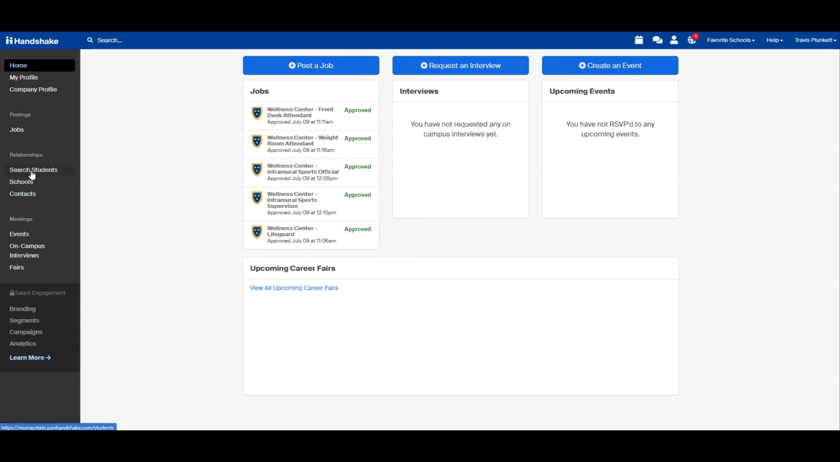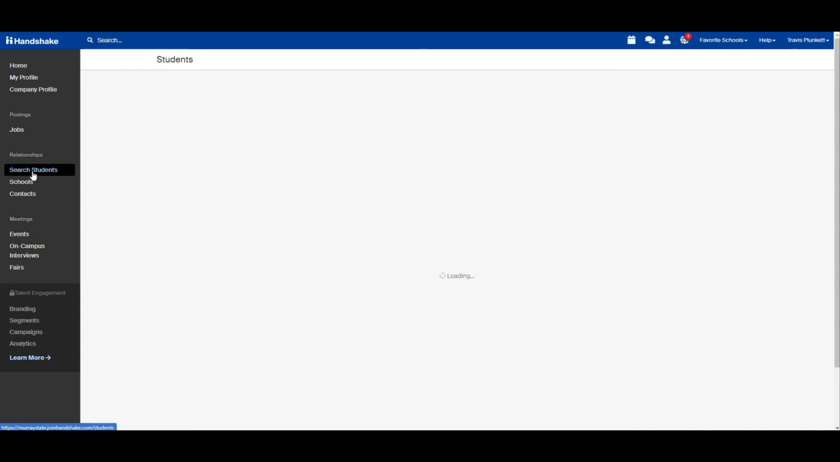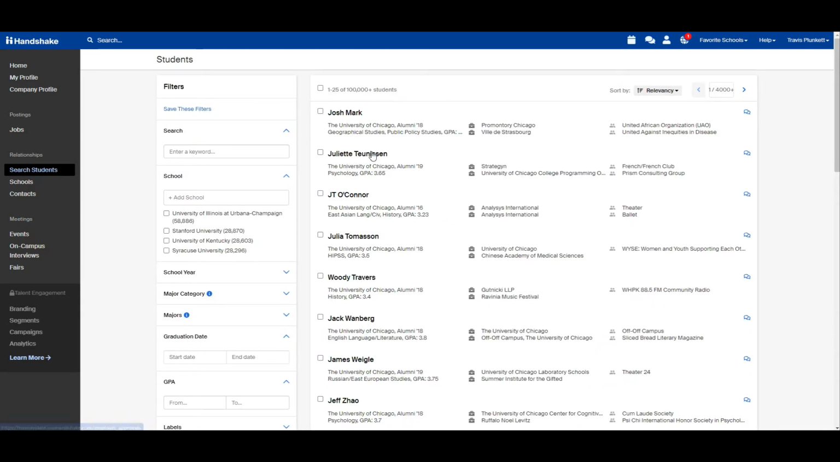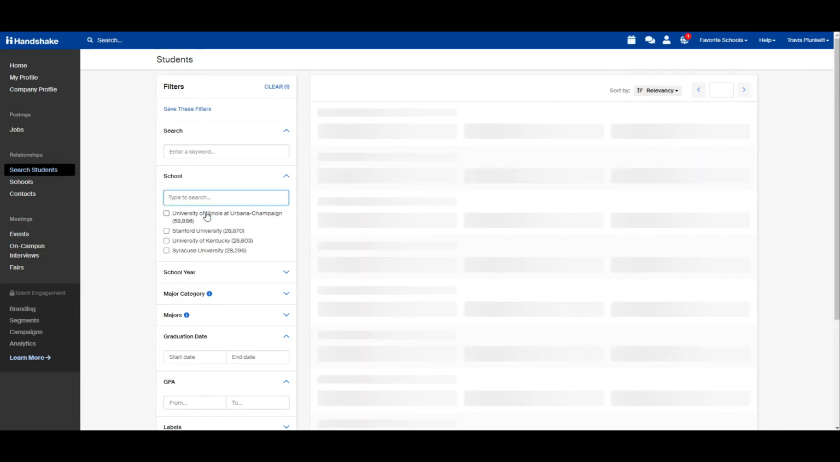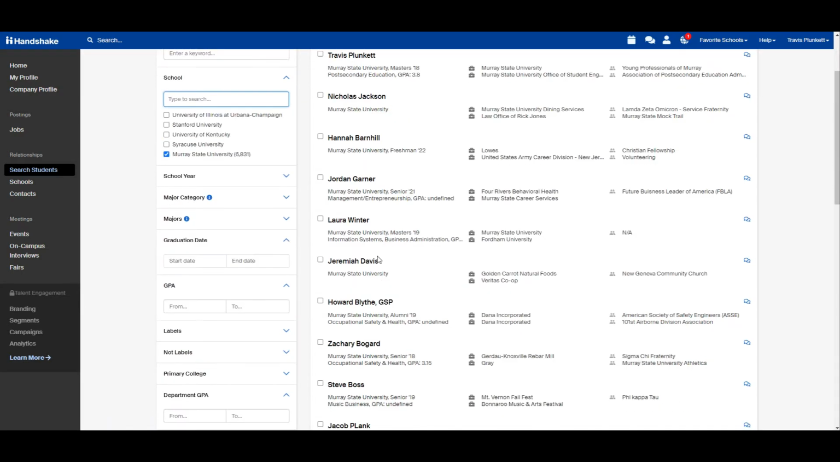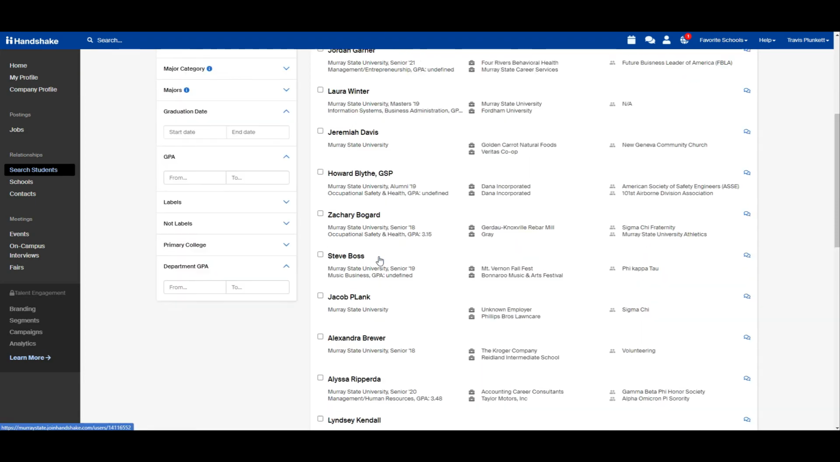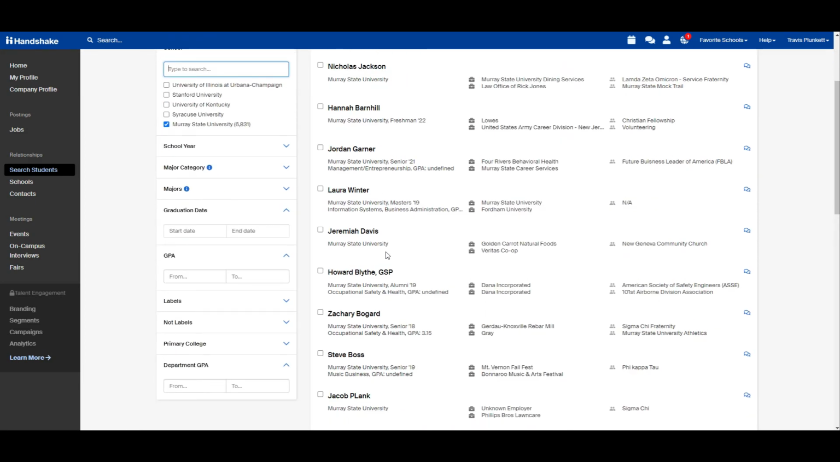Other things, you can search for students, so you can look for students at Murray State. Go ahead and click on search students. We are connected to a lot of other universities on here, so what you'll want to do is down here in the school field, you can either drop down and it'll pull up Murray State or you type it in. Go ahead and hit Murray State, and it'll bring up the list of students that belong to our university. A couple other things: you can filter by school year, major category, majors, graduation date, and other things as well.